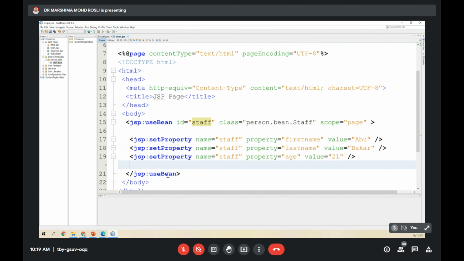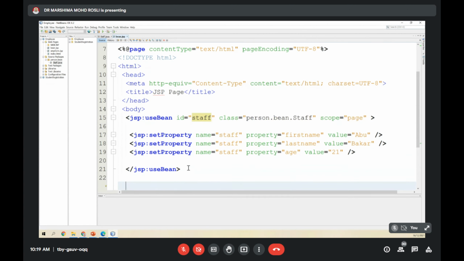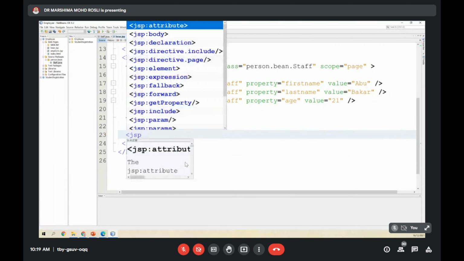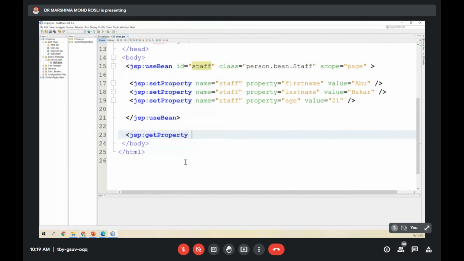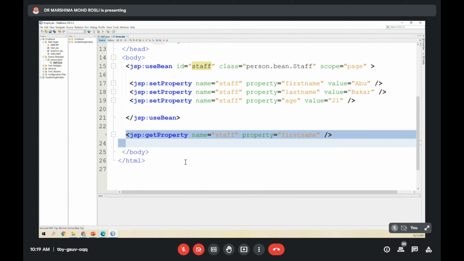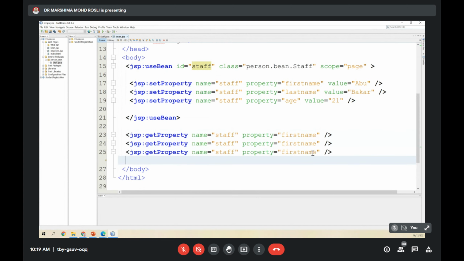Next, after you set, now you want to display back the property. So what you do is JSP getProperty. Name staff, property is the same, first name. Then this is the get. The same goes for the last name and also age.